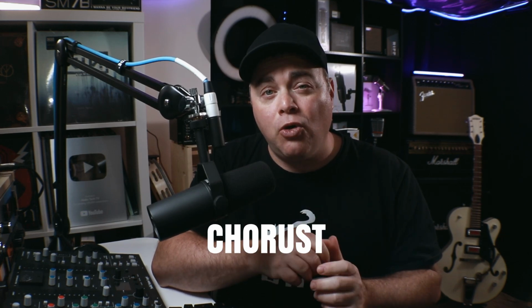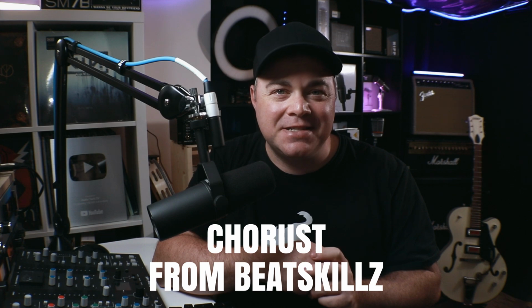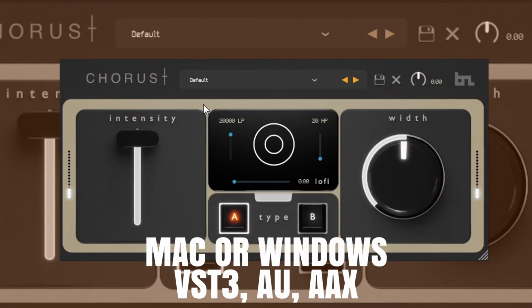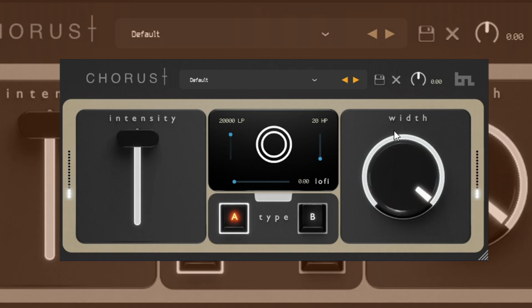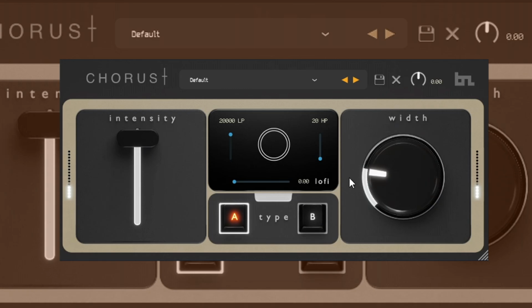Now let's check out the first free VST, and that's Chorust from Beatskillz. As the name suggests, this is a chorus plugin with a bit of vintage charm. Intensity controls the amount of modulation that gets added to the signal, and width can increase or attenuate the spatial width. The lo-fi control uses bit crushing and noise to add that vintage sound.